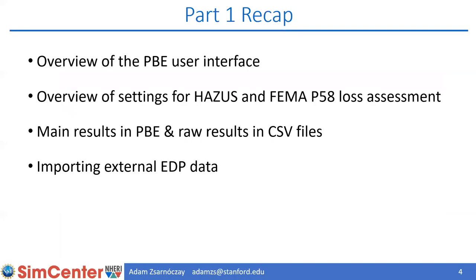Yesterday, we looked at the user interface of the tool. I walked you through the different steps that you need to perform a basic loss assessment. We looked at the HAZUS and the FEMA P58 style assessment. And then I also showed you where the results are saved and how to import external EDP data. I showed you the process of importing that data. I did not go into the details of how that data needs to be formatted, so we will talk a little bit about that today.